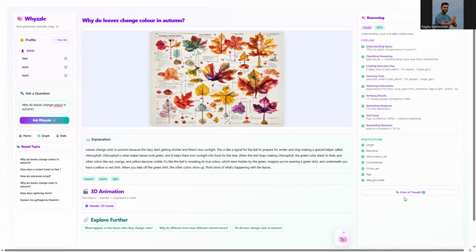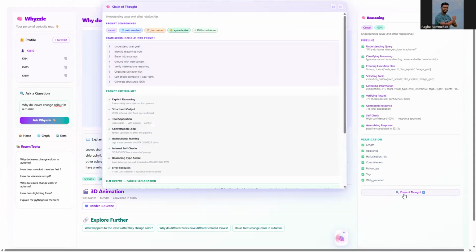Further, to go deeper into this whole reasoning process, there's a chain of thought tab. This gives a whole lot of details. Let me go one by one. It gives the characteristics of the search, the prompt components, then the framework injected into the prompt. So we are bringing out a structure to our prompt after the web search.